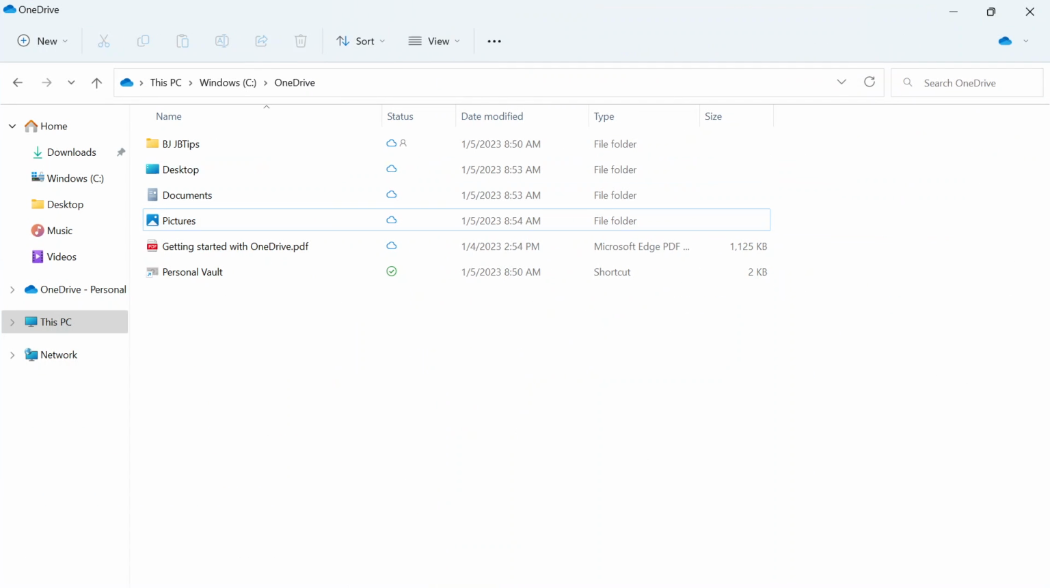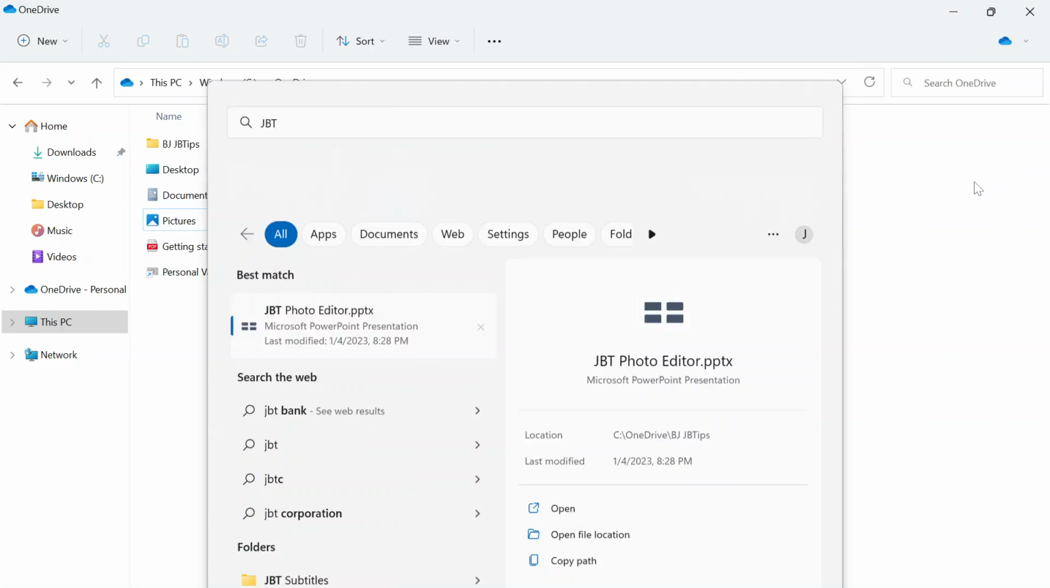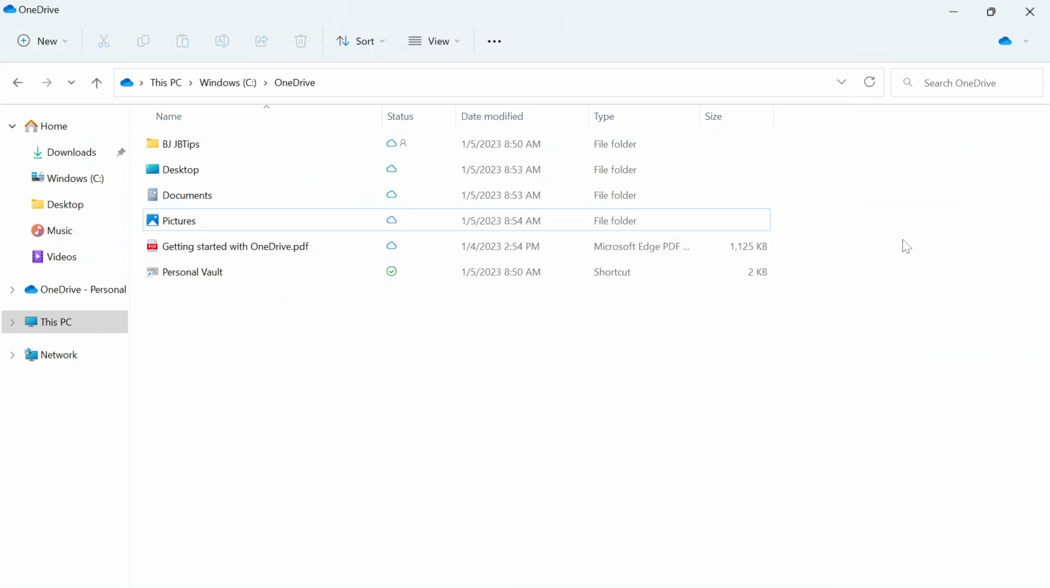And if you press the Windows key and start typing some stuff, it's going to be able to search files inside this OneDrive folder.